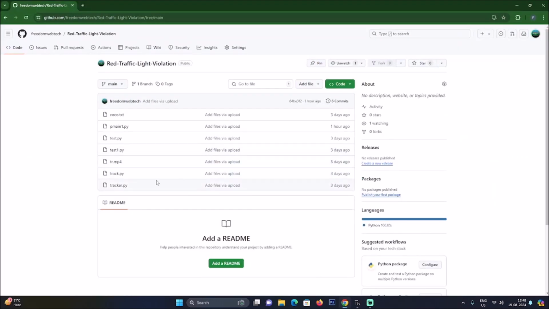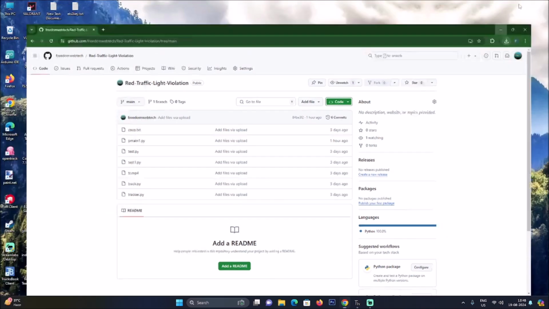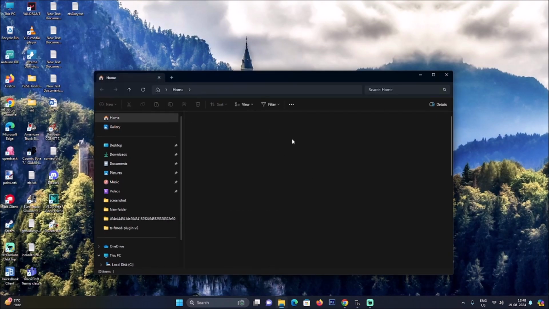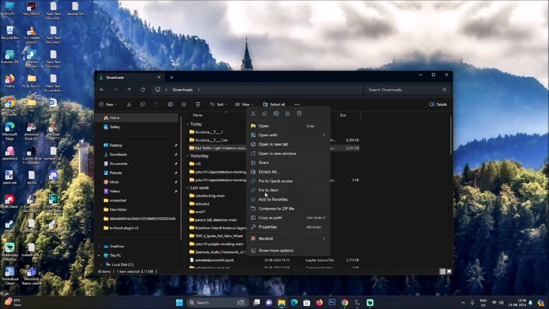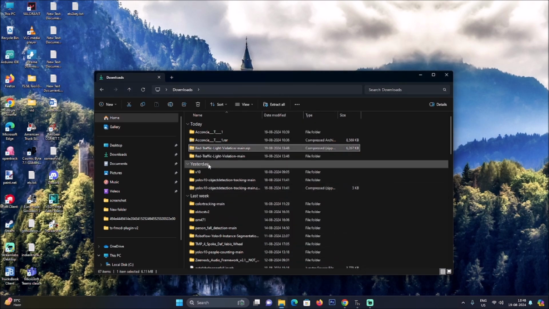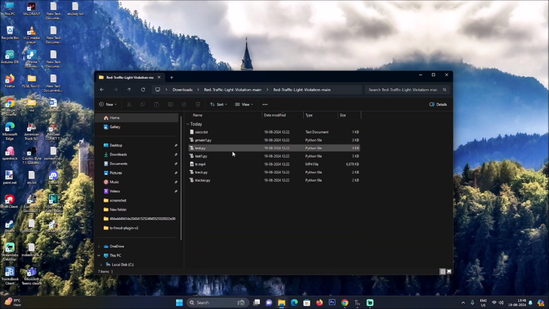For today's project I have created a new repository. I will mention the link. Simply copy and paste the link into the web browser. Red traffic light violation. Just click on code and click on download zip. It will download our repository in zip format. As you can see, we successfully downloaded our repository. Open file manager, go to downloads, and this is our repository. Right click, WinRAR, and extract as a folder. Then we have our folder, red traffic light violation, and again the same folder.